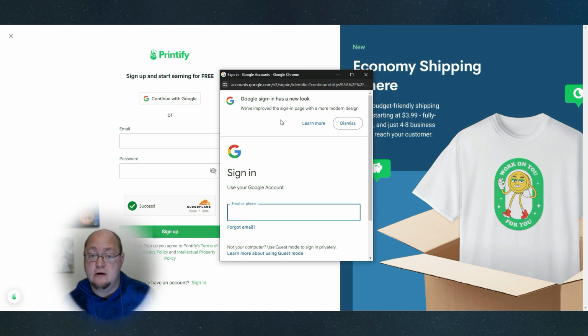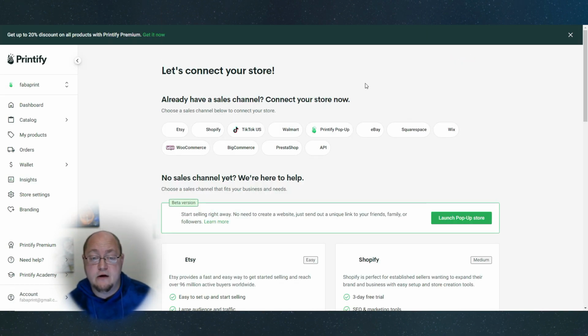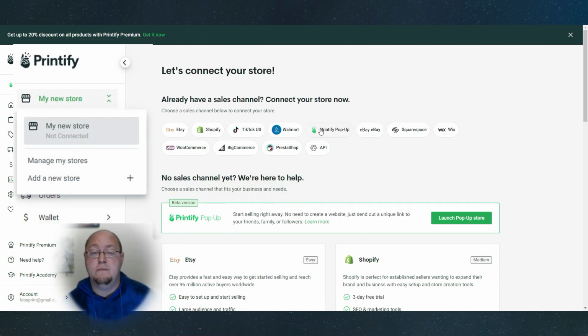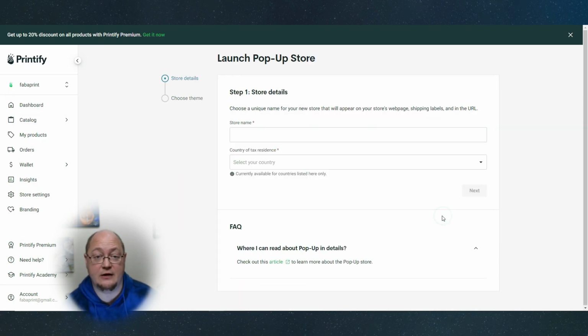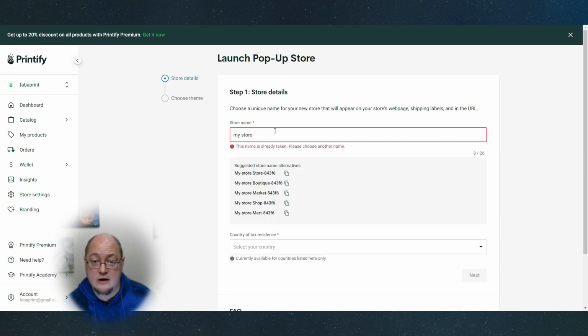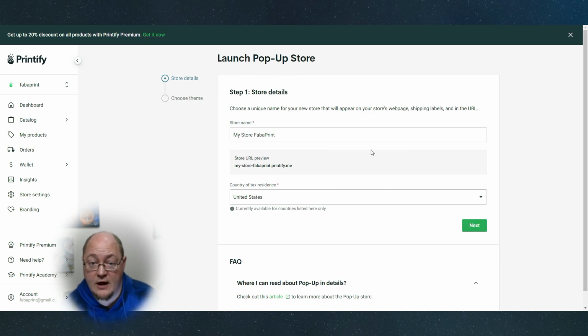After you get signed in, we'll create your Printify pop-up store and prepare your designs for selling. So we'll need to find a place to add a store. This is the page we're looking for. Once you're here, simply click the green button to launch the pop-up store. Now select your store's name and country. No need to overthink your store name. I've actually created a list with some potential store names to spark your creativity. That can be found in the document. After you've done all that, click Next.